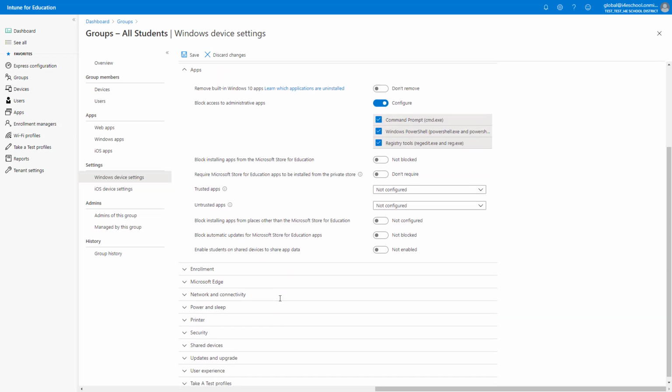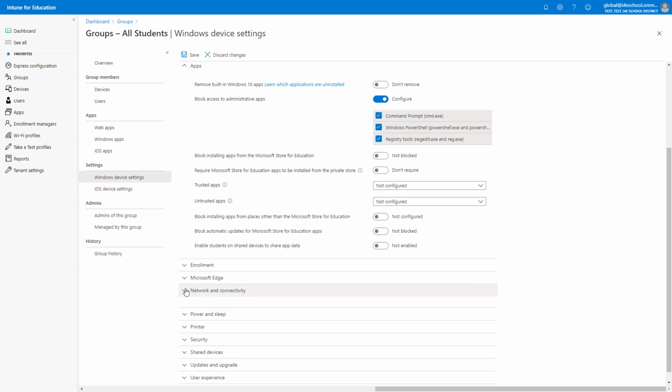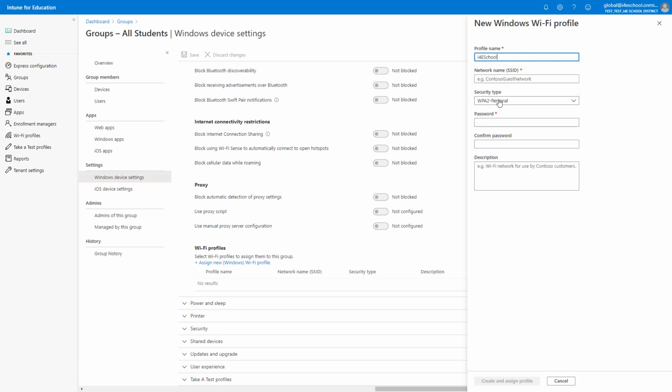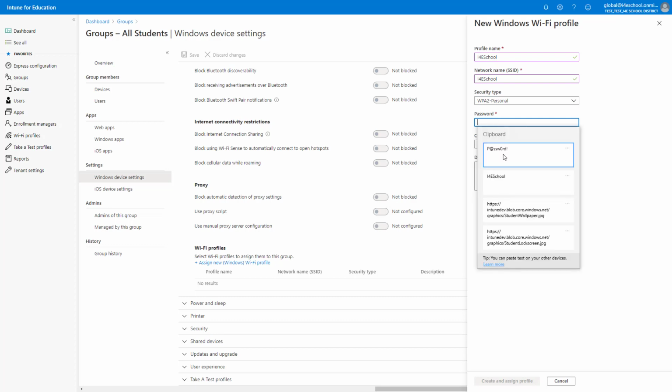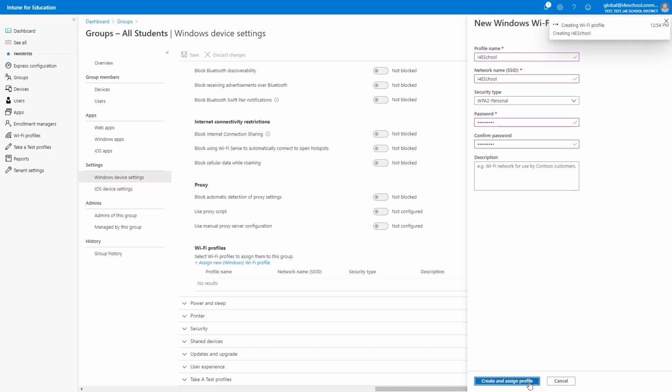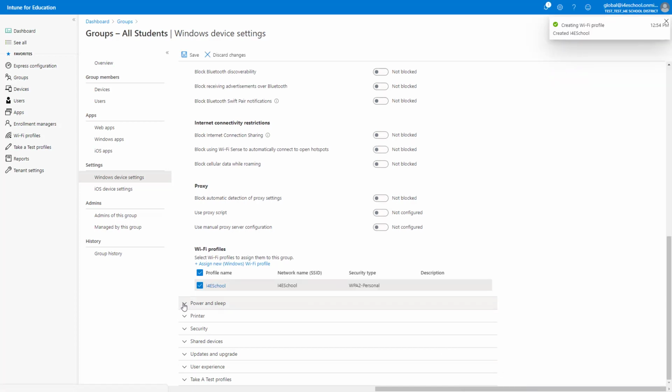For most devices, it is important that we set up a Wi-Fi profile to be assigned. In Intune for Education, we can set up either WPA2 personal or open security types. If you need a Wi-Fi enterprise profile, you'll need to create that in Microsoft Endpoint Manager Admin Center.